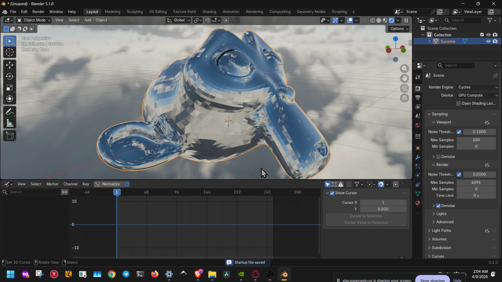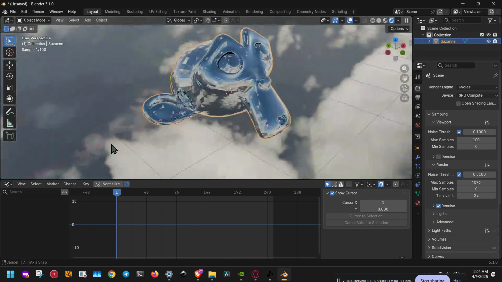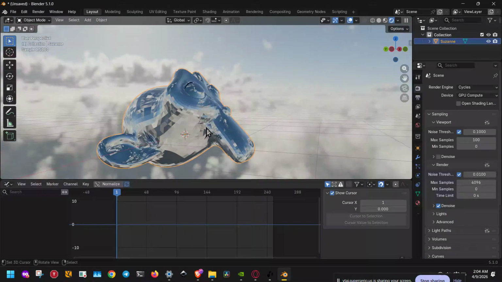Now, here's something very important to understand. Saving the startup file saves everything currently in your scene, not just the settings. That means any meshes, materials, objects, and even the current frame on the timeline can be included. So before you save, make sure your scene is clean and only contains what you actually want as your default setup. This warning is easy to overlook, but it can save you from accidentally baking unwanted objects into your startup file.